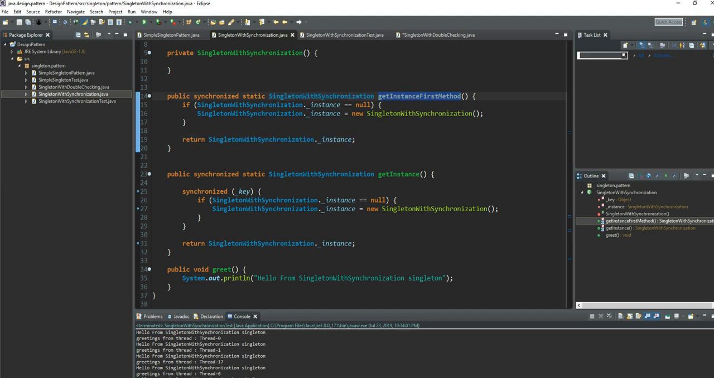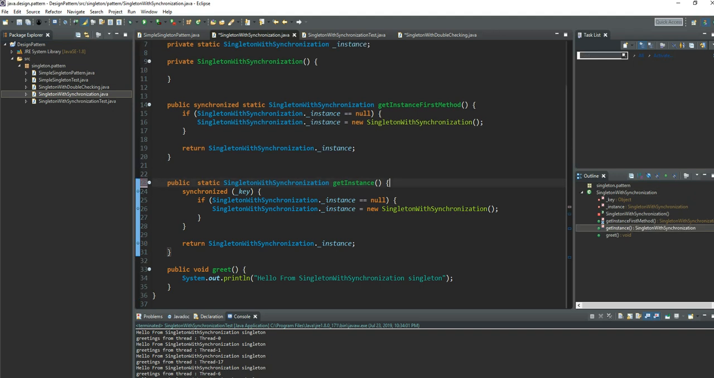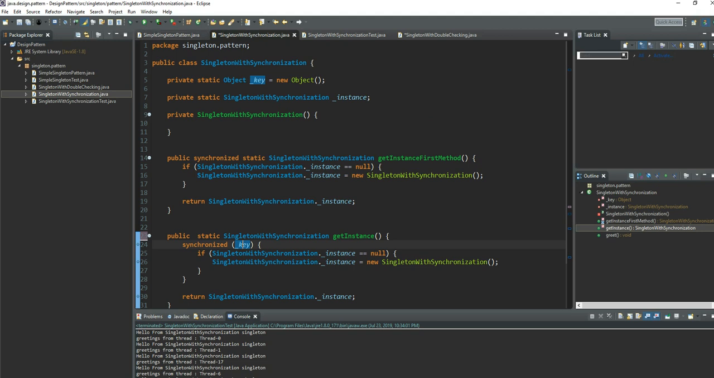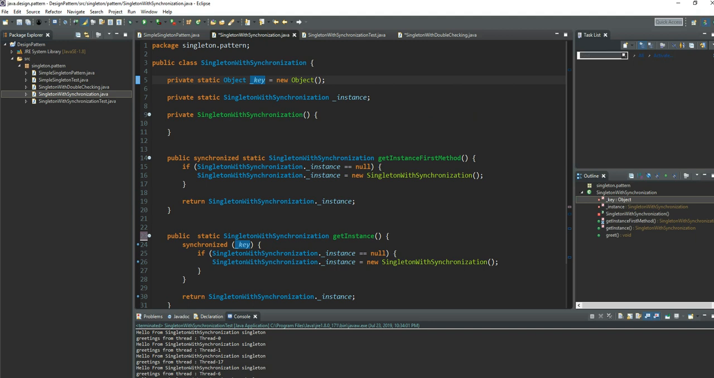To use the second approach, the very first thing we can do is get rid of the synchronized keyword from the method signature, and then use the synchronized keyword inside the method body here. And first, we need to create our key. We need to synchronize on a certain object, a certain property of this class. So we have this private static variable called _key. We just initialize the key as a data type Object, all right?